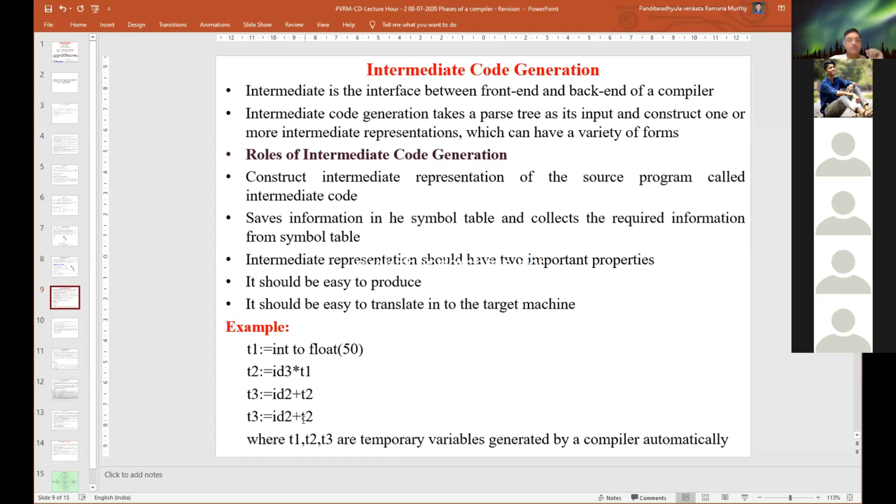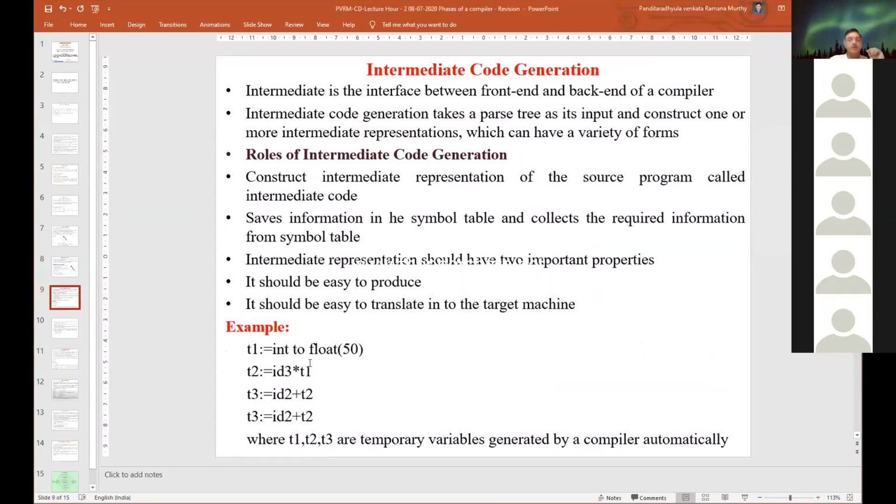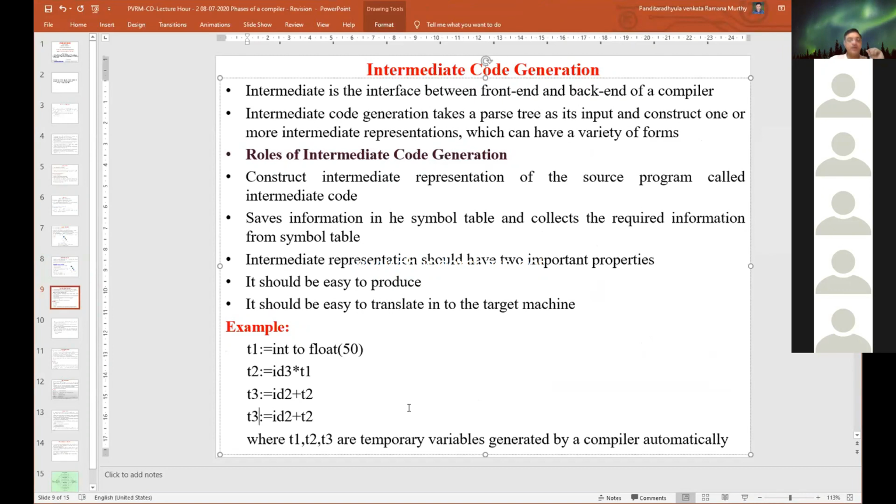So this T1, T2, T3 are automatically being converted. From it we are getting the T1. By using this one we are getting the T2. From it we are identifying the T3. So what we are performing here: by adding these two we are getting the T2, and by adding these two we are getting the T3. Finally, you may get one more operation also directly, T4 is equal to T3 and ID1.